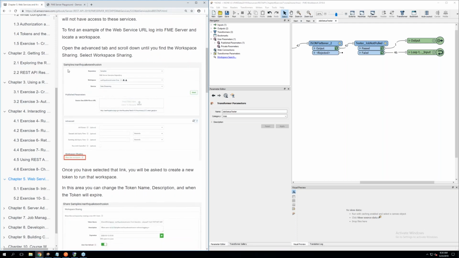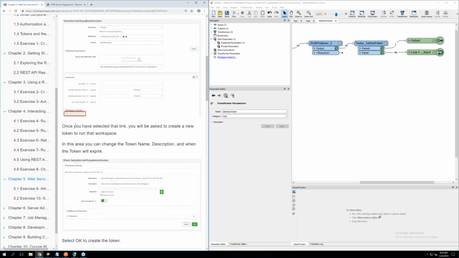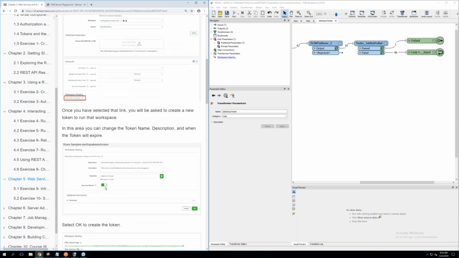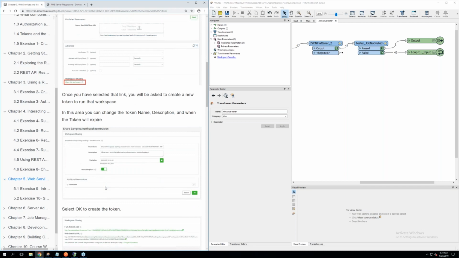So when you go to run a workspace in FME Server 2019 and you open up the advanced parameters, you should be able to see Share this workspace. This gives you options to share a workspace. Once you click that link, you'll be asked to create a token. This token will only have permissions to run a workspace unless you give it permissions to the resources folder as well, which you can specify.